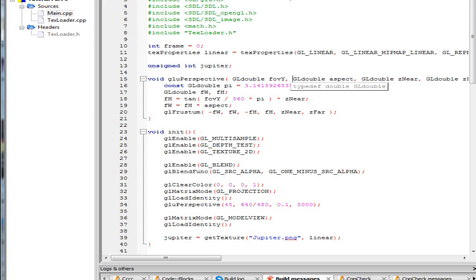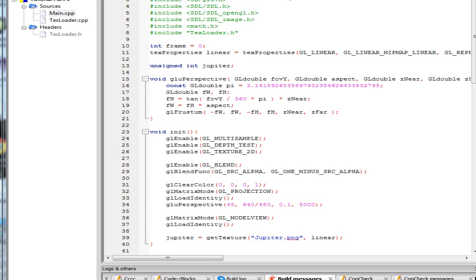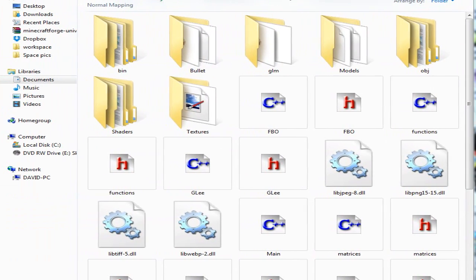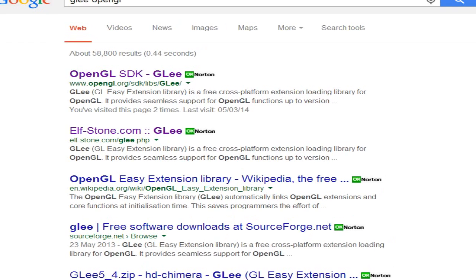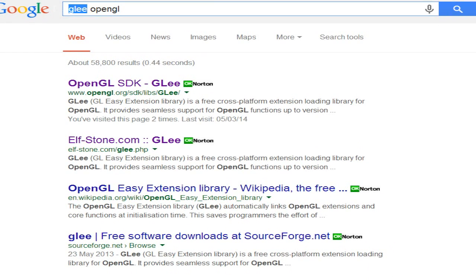Now, just something we're going to need really quick. If I just slide over here, this is a project I've made before, but we're going to need the GLEE CPP and header files. Now, where do you get them from? Google it. Just don't Google Glee, because that's a sitcom. Google Glee OpenGL. The GLEE extension library it's called, and it basically gives you support for features of more recent OpenGL versions and extensions and stuff like that. So basically you can use a heck of a lot more with it.